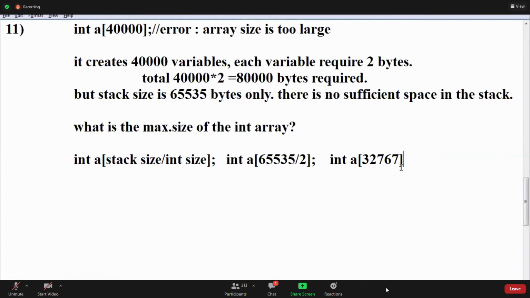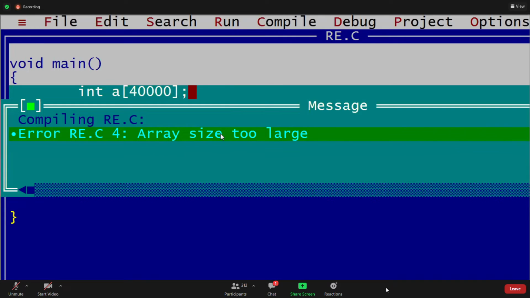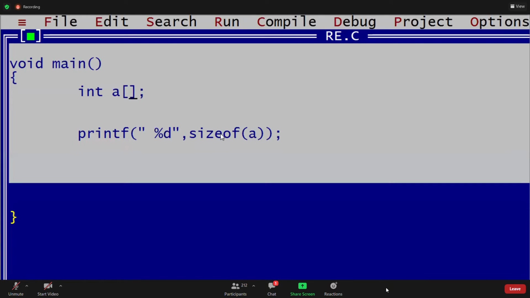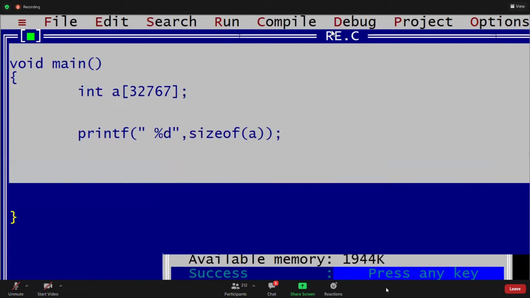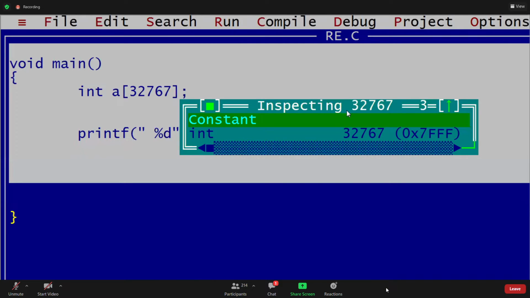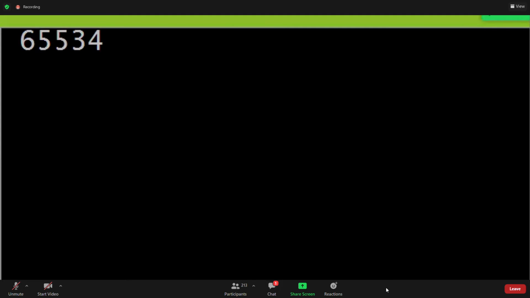Int of 32,767 only. Once compile and check it: can I write int of 32,767? Once compiled, no errors, guys, no warnings. This is valid. Are you following? How many bytes? You can see the output. This is 65,534 bytes.